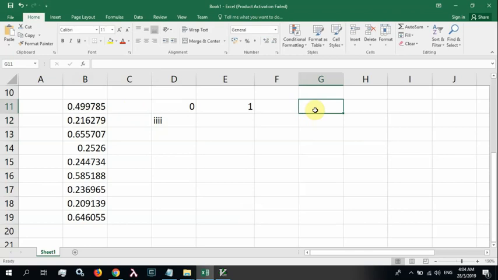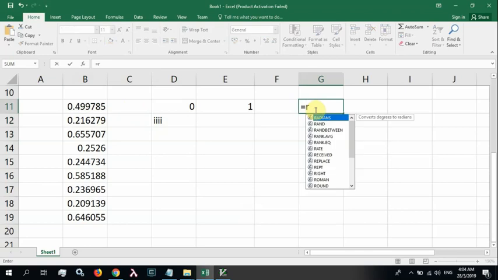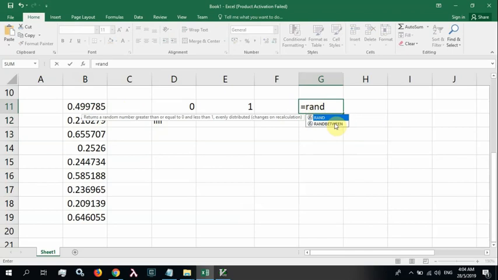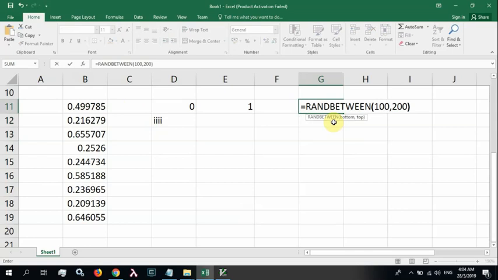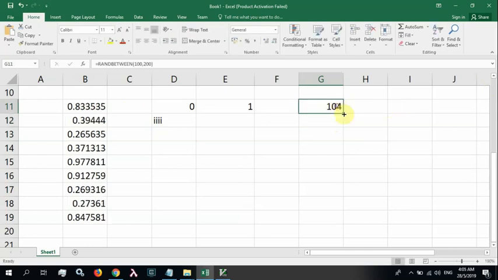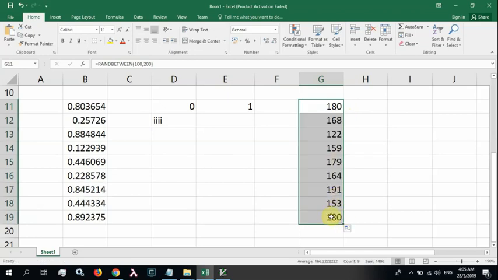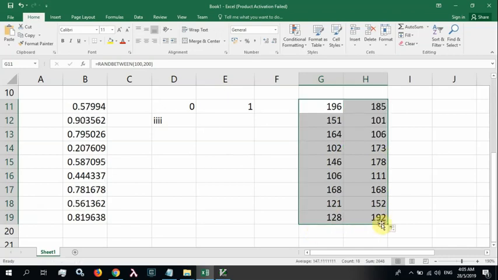Same goes with this other one, random number between two numbers, the bottom number and the top number. Should I say the bottom limit and the top limit? So 100 and 200, top here 200, bottom 100. Do not generate anything that exceeds those numbers. And there you go. And of course you can replicate to another column.